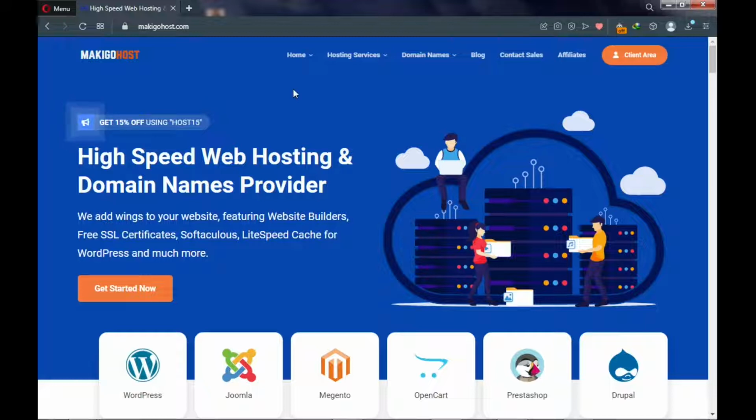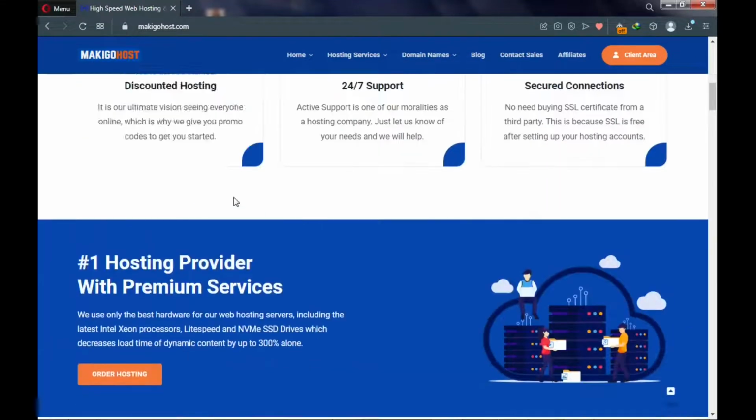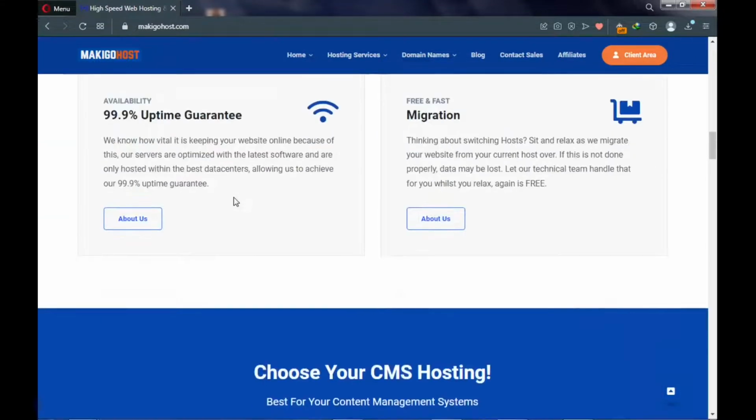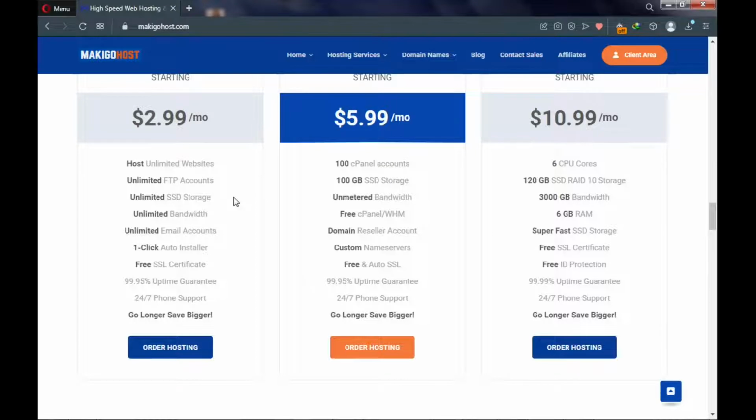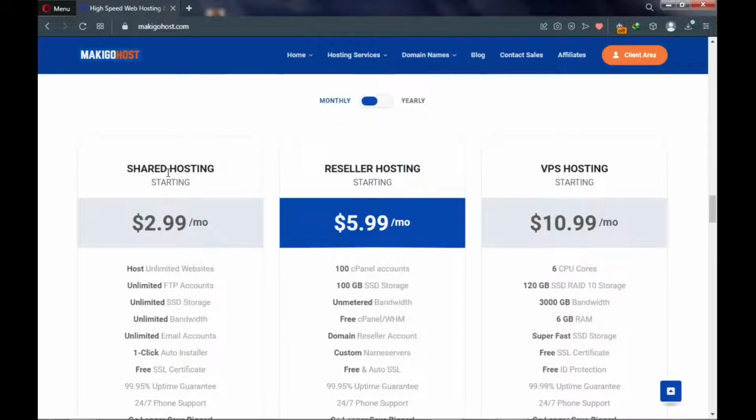So the first link or the second link in the description will take you to a page just like this, and this is makigohost.com. My website is hosted on makigohost.com. My clients' websites are all hosted on this hosting provider. After clicking on the link in the description, it will take you to a page just like this. You scroll down to this part of the page and then choose their shared hosting plan. This is the hosting package we need to build this website. The shared hosting package is going to work fine for your website.